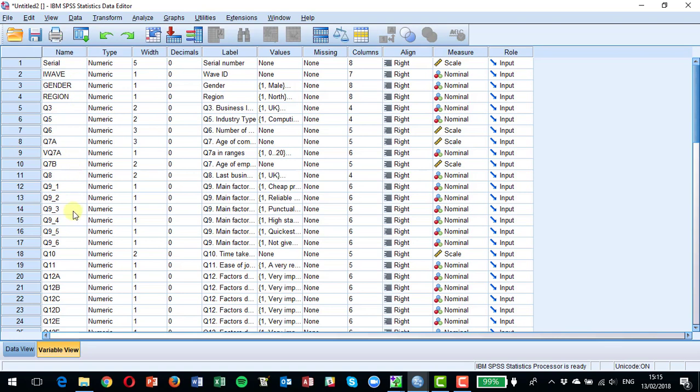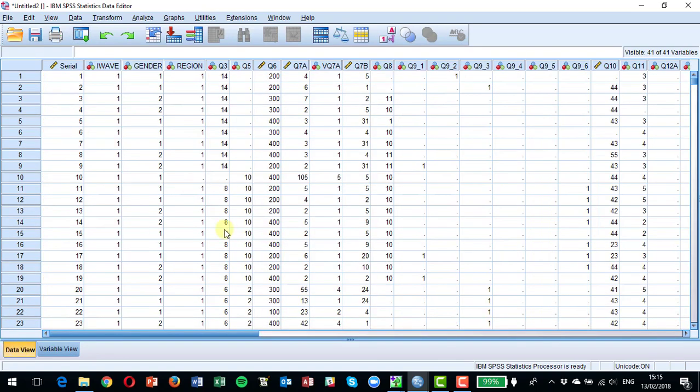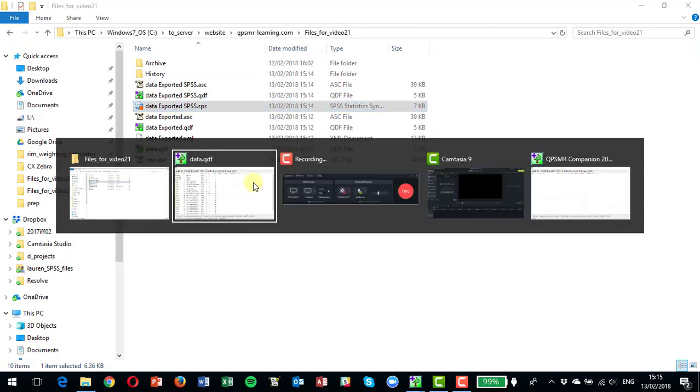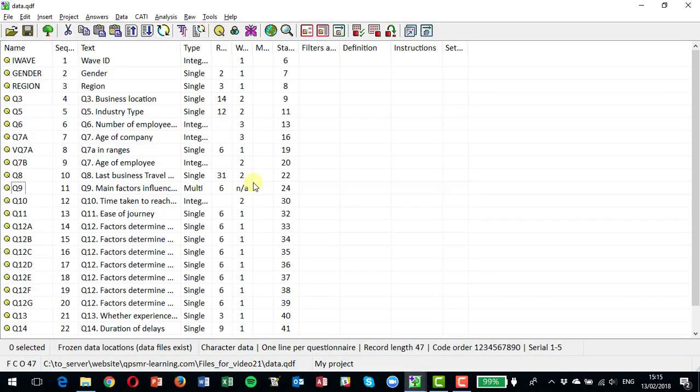So that's the same project now in SPSS. There's all the variables. It would have split any multi-response questions. So this question 9 here was a multi-response, so it split that across 6 fields. And the data can be viewed here, similar to what you can do in QPS. So that's an export to SPSS.